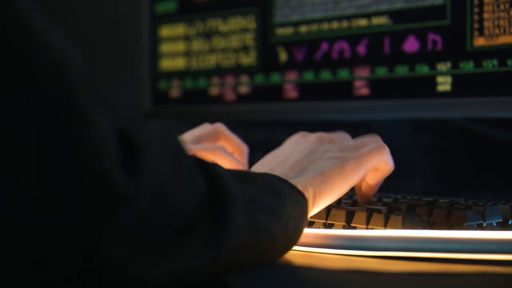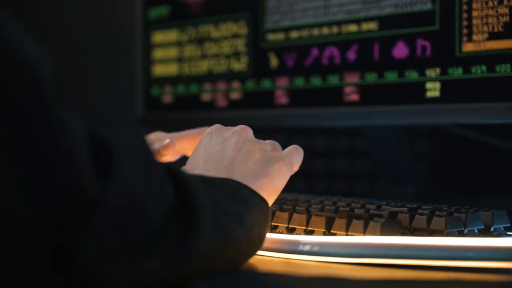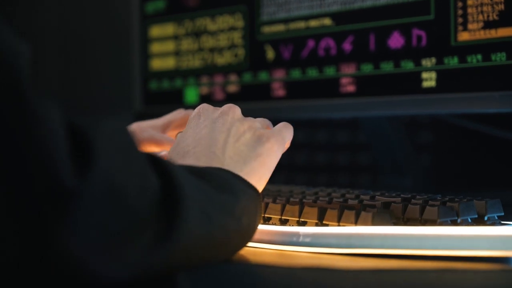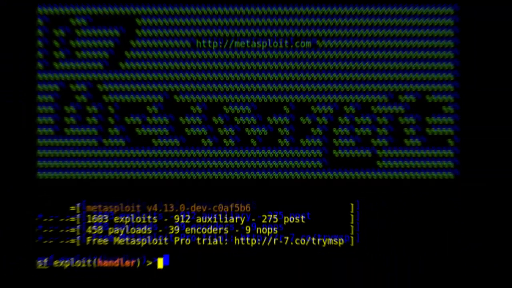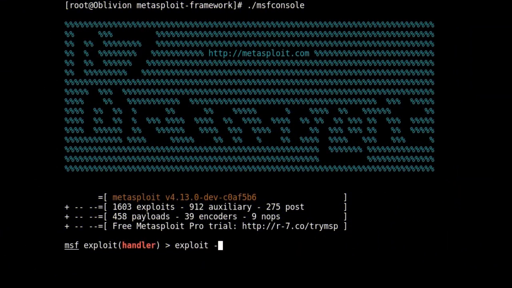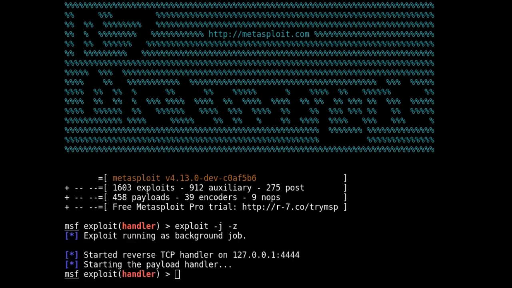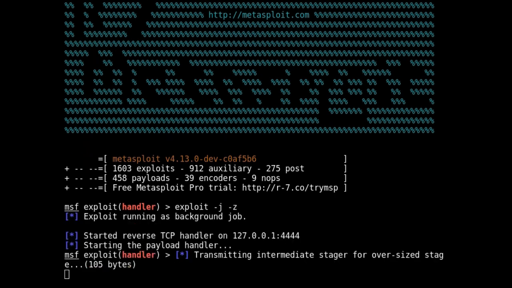Penetration testing frameworks. Python is used as the scripting language for several popular penetration testing frameworks. Notably, the Metasploit framework, a widely used penetration testing tool, allows the use of Python scripts for various tasks.